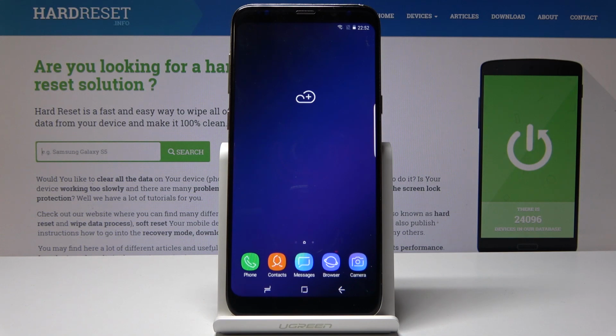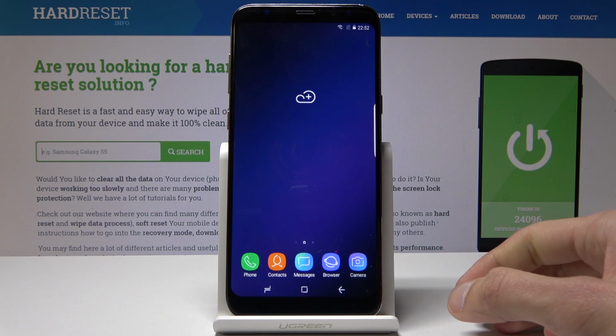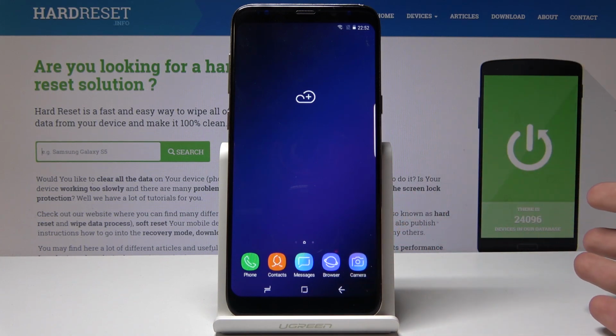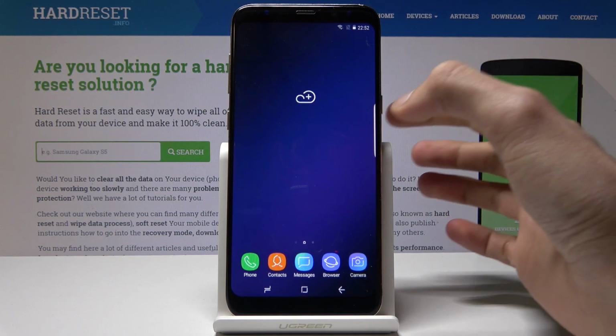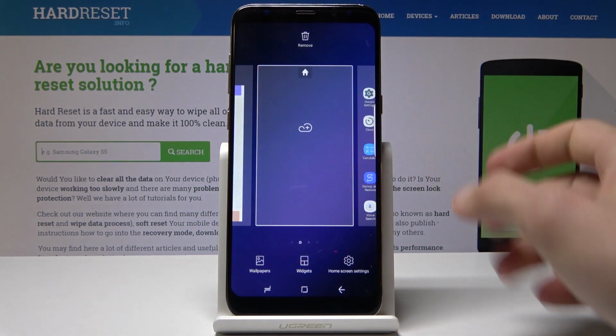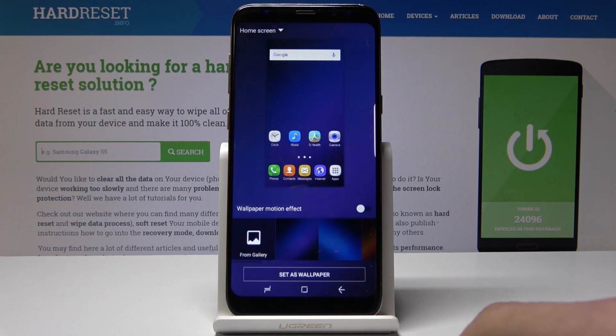So we'll start off by either downloading a wallpaper, and if you want to download, you can go into the browser and find one, or copy it from a computer or send it. And once you have that ready, you can hold your finger on the screen and choose wallpapers from here.